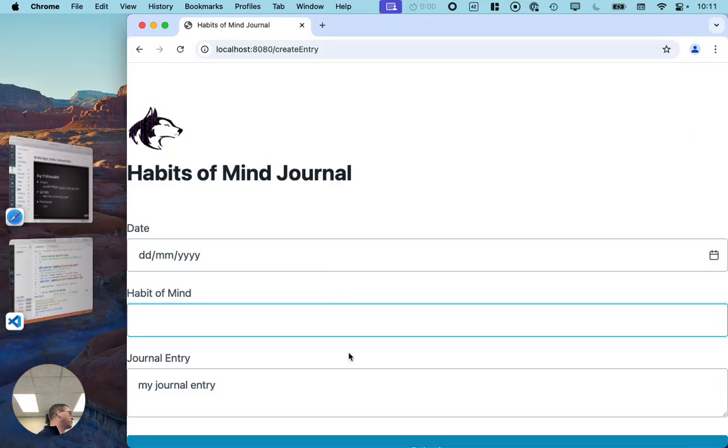I think our web app would be more user-friendly if this was a pop-up menu for the habits of mind rather than having the user type it in. Because maybe we don't remember it, or maybe we want to sort and organize by habits of mind. And what if we type them in slightly differently? Things like that. So we should make this a pop-up menu.